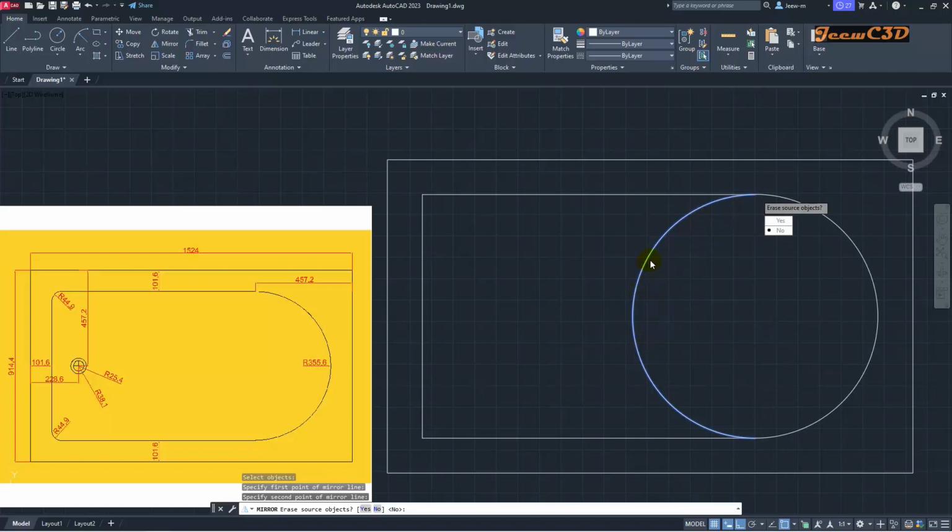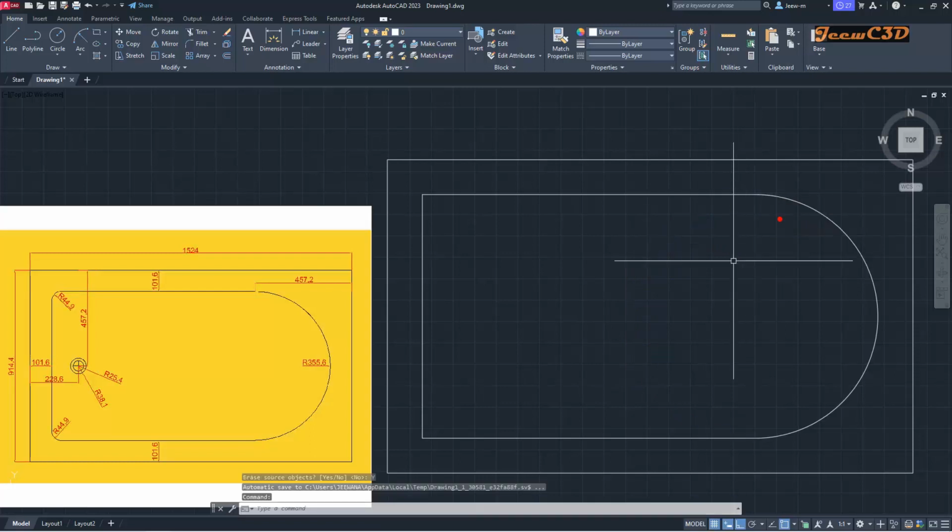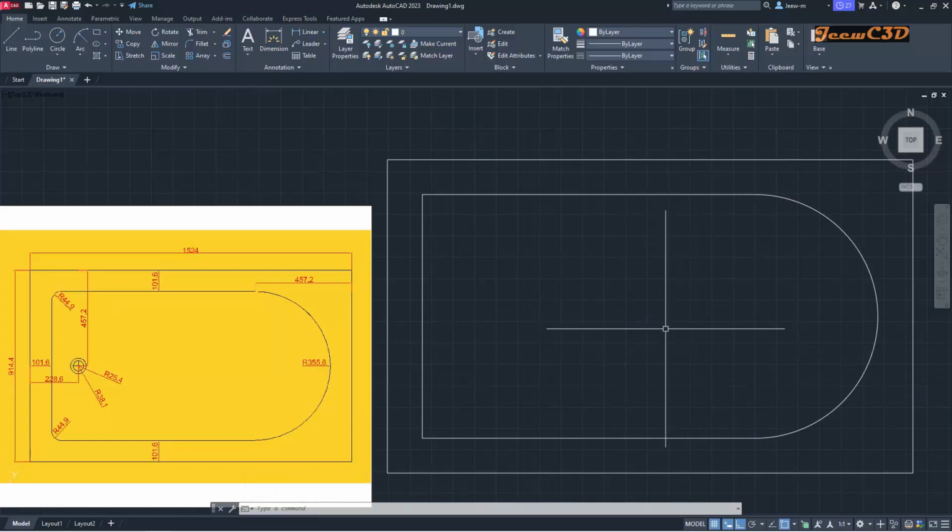Now I want to erase this other object because I don't want that one. So I press yes to erase that object. Now it is going to the other side. There are several ways to do this in one go, but I am going to teach you various commands, right? So now this part is completed.